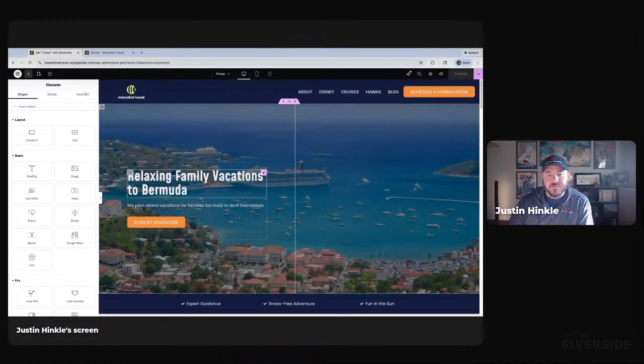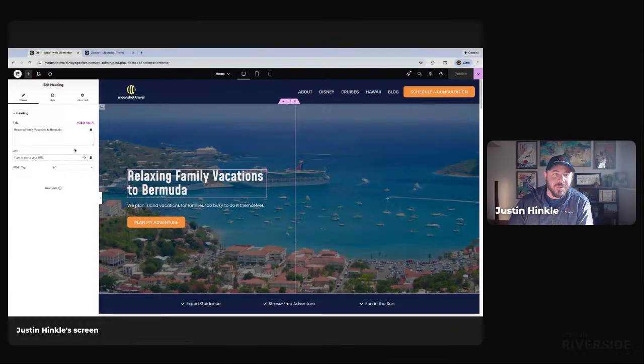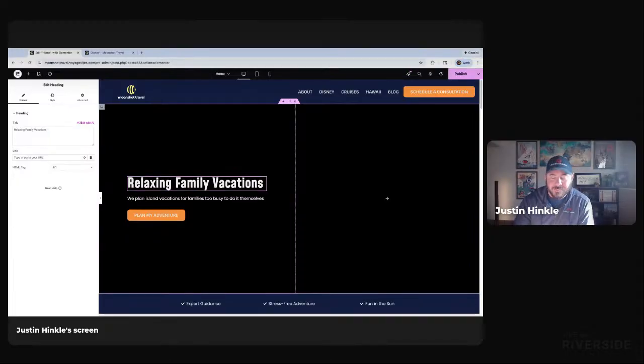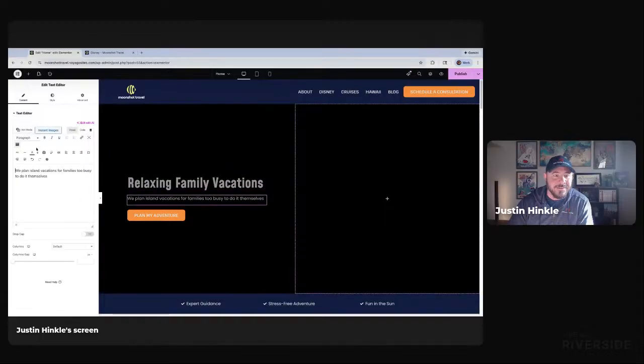So, relaxing family vacations to Bermuda, kind of not what I'm selling right now. So, relaxing family vacations. Just relaxing family vacations. Let's keep it simple on that headline. We plan vacations for families too busy to do it themselves. Keeping that simple too.